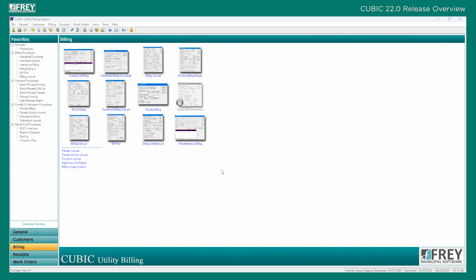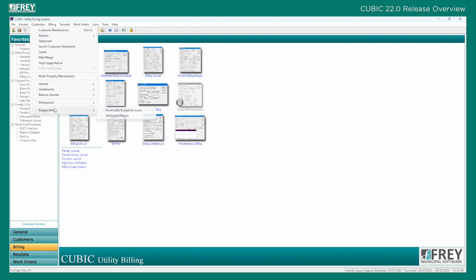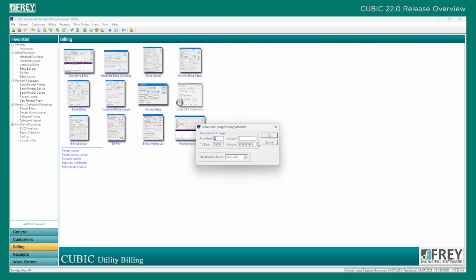Another change was made to the Recalculate Budget Billing Amounts program. You go to Customers, Budget Billing, Recalculate Budget Billing Amounts, select OK, and now this updates the customer change history when the budget billing amounts change.